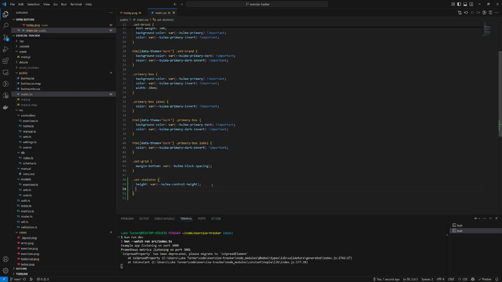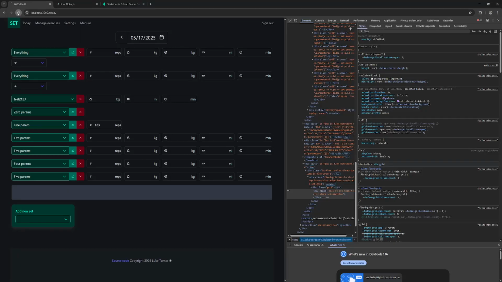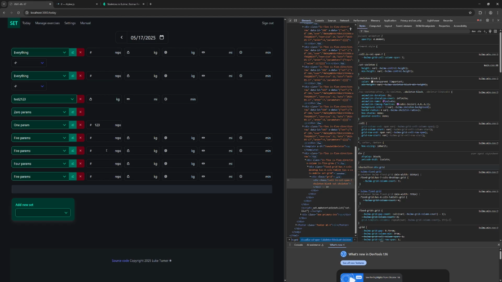So I guess I need to set that here as well. Min height to the same thing. Yeah. Okay.